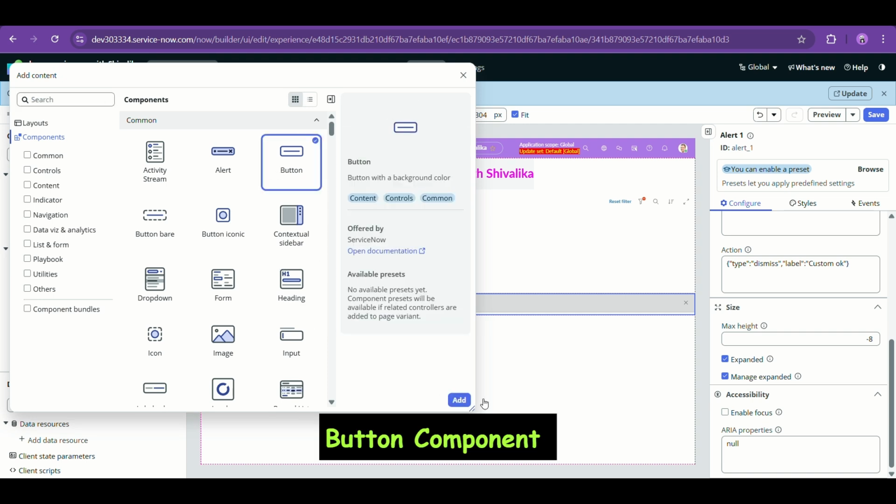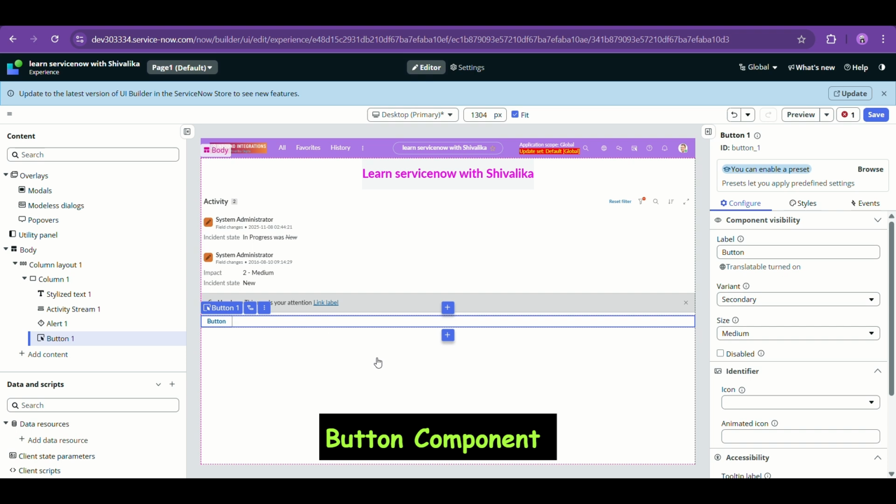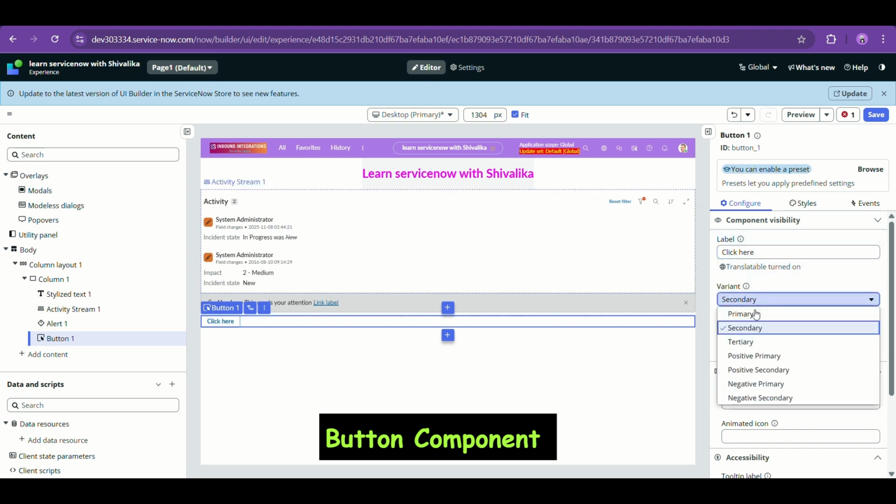Now there is button. Yeah, this is the button, you can see. So its label is button. I will just change it to click here. So this is how the button is looking. Yeah, click here is visible. Then there is variant. Variant means again how the button will look.